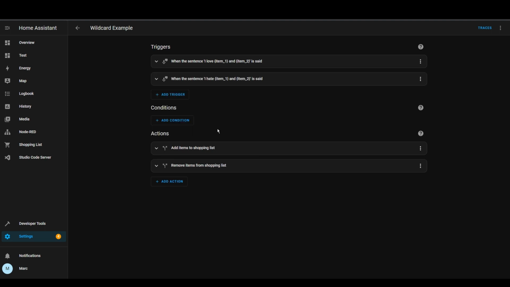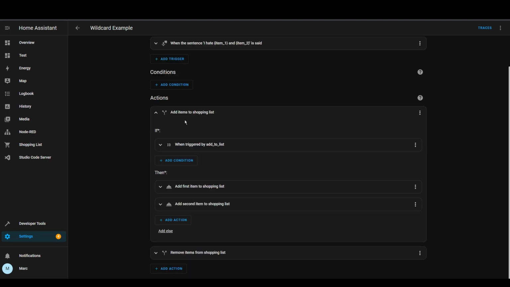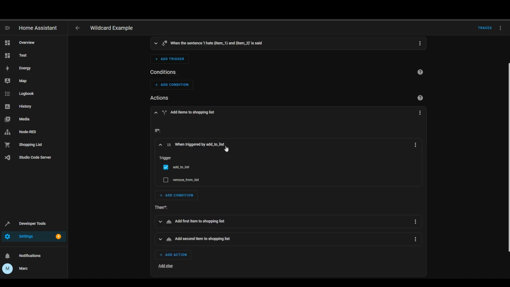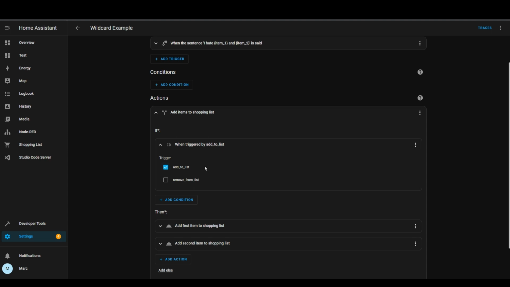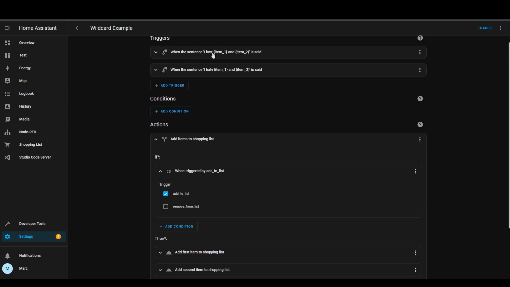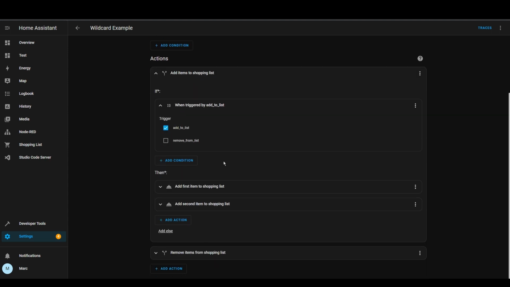And then if we take a look at the actions, we can see how we actually use these variables. So firstly, add to shopping list. So I've got a trigger here to say if the trigger is add to list, which is when you say I love something. So it's going to do two actions, one to add the first item to the shopping list and another to do the second item. That's because you can't add multiple items to a shopping list at the moment.